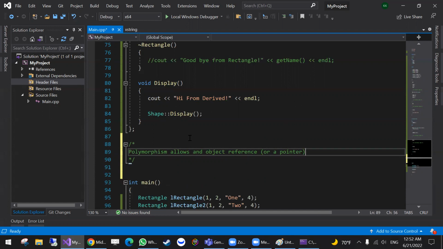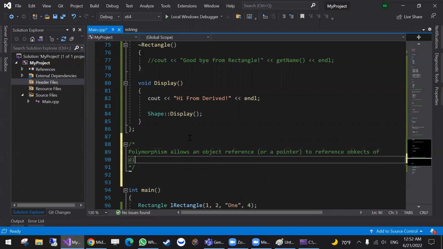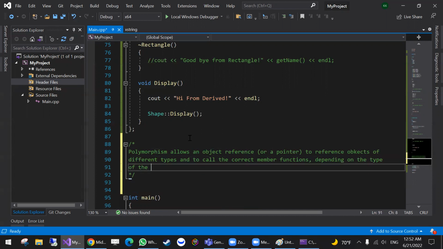Polymorphism allows an object reference or a pointer to reference objects of different types and to call the respective member function, all depending on the type of the object being referenced.